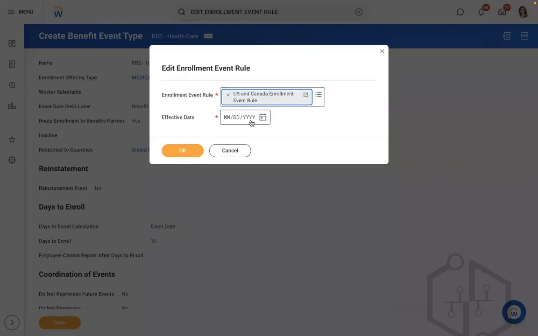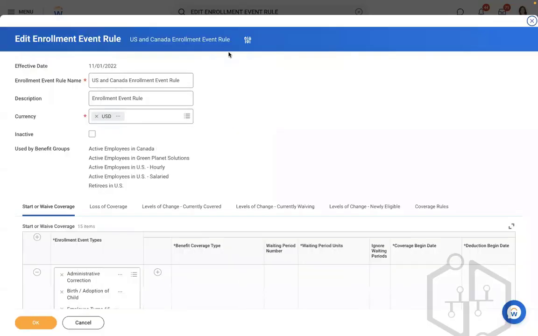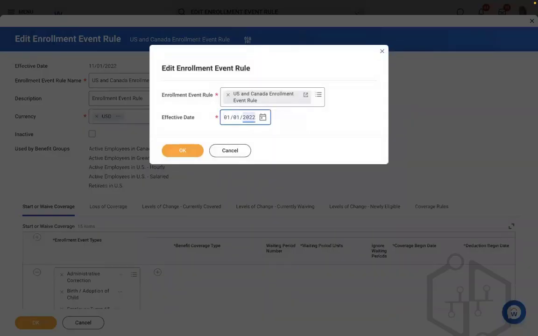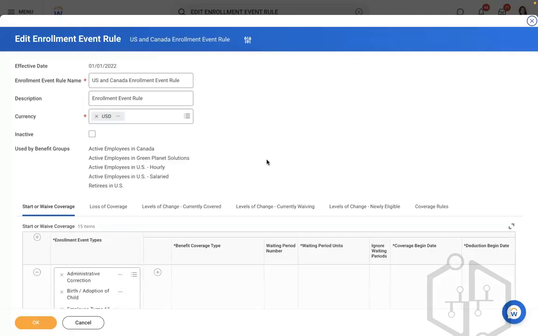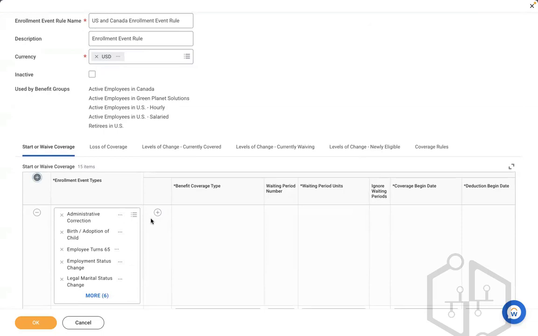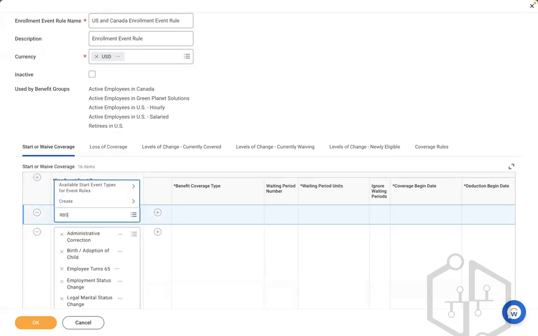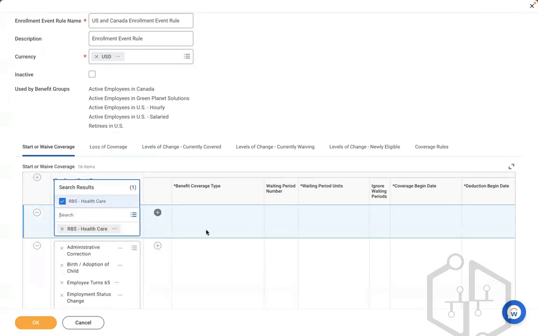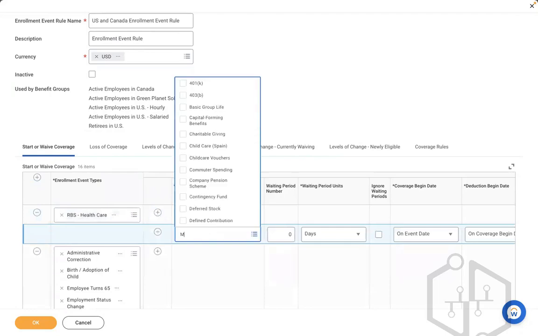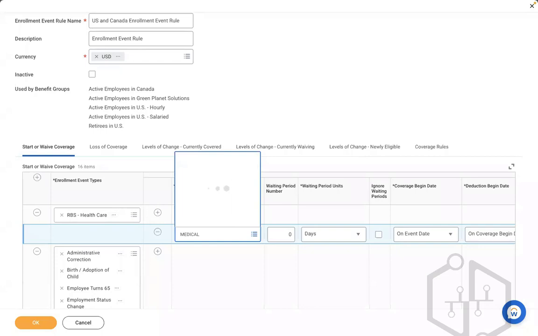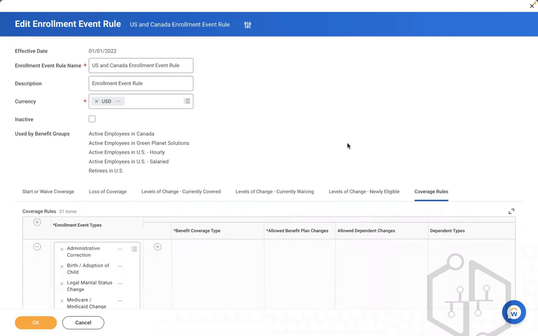US and India. We'll select from number first annual. We'll get a result on the same date. Enrollment event type, RBS. Medical coverage type, medical. Coverage plan, coverage rules.